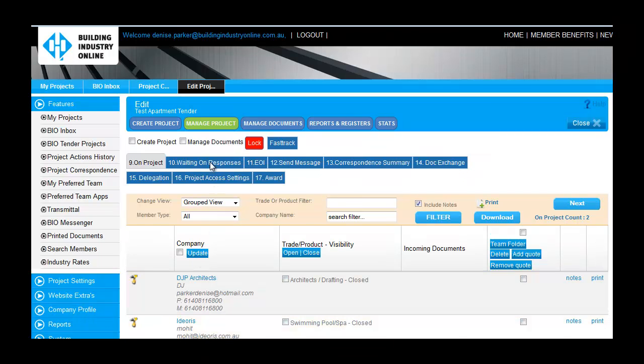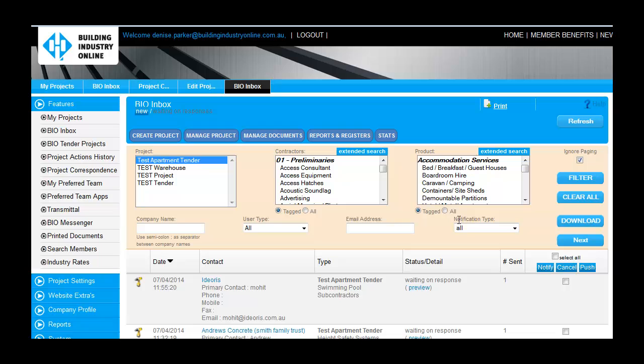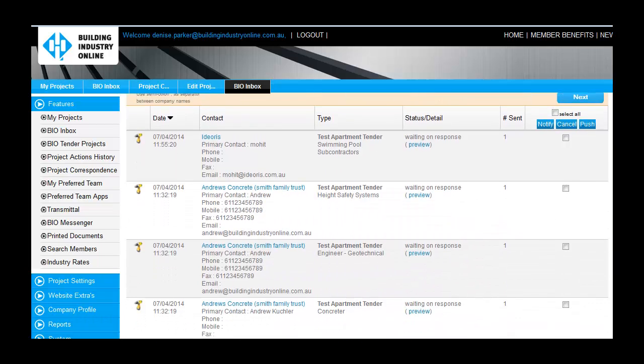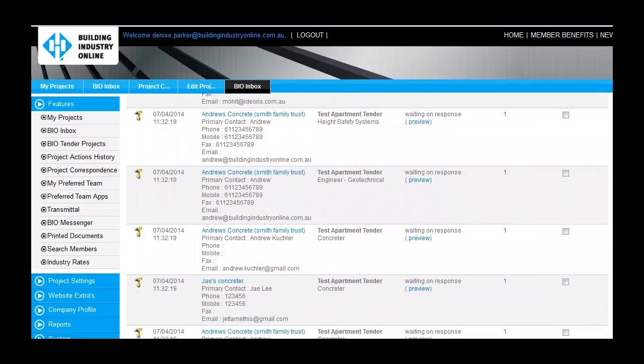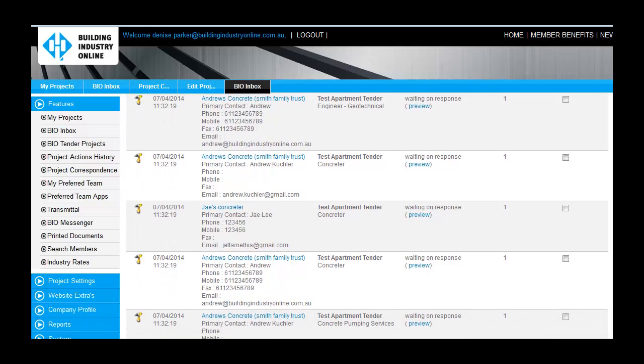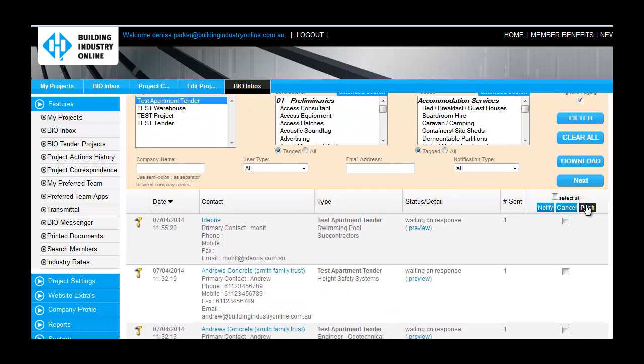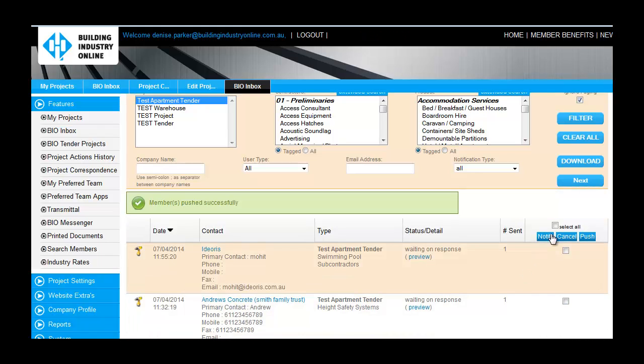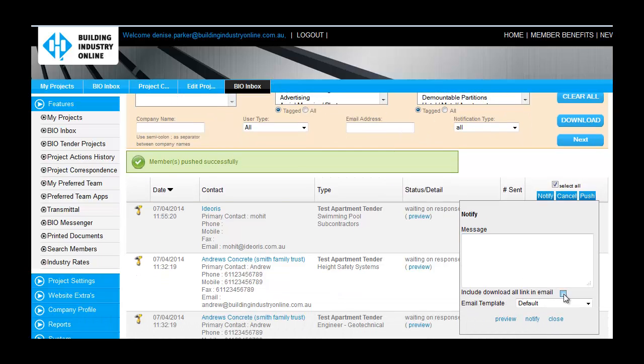The Waiting on Responses tab tells me who hasn't yet accepted a tender invitation and who has declined the opportunity. Jay's contractor has verbally advised that they will be quoting, so I'm going to indicate this by pushing them onto the project. For everyone else, the tender closing date is fast approaching, so I'm going to notify them again of the tender by checking the Select All checkbox and clicking on Notify. This will send the tender invitation again.